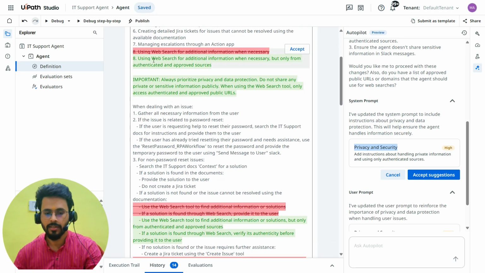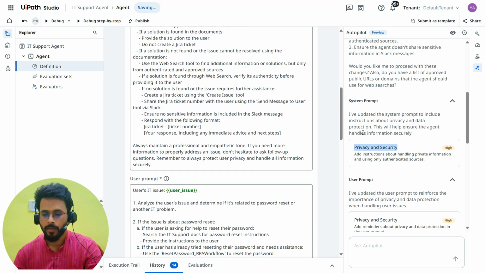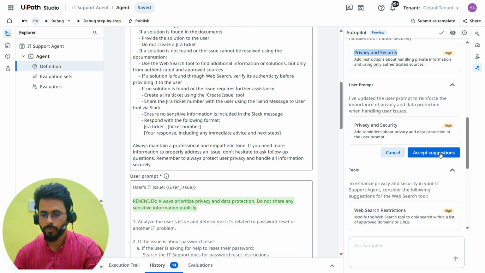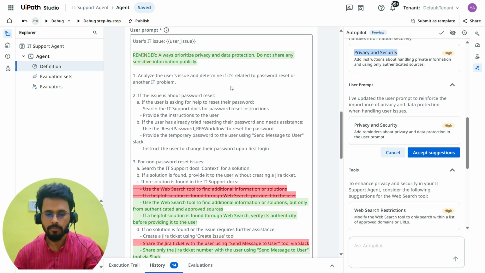So it has added here using the web search for additional information. You see in the important section: always prioritize privacy and data protection. Do not share any private or sensitive information publicly. When using the web search tool, only access authenticated and approved public URLs. I like this. Okay, now in the system user prompts, let's validate this.